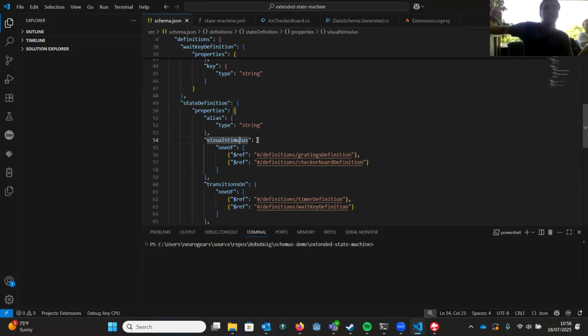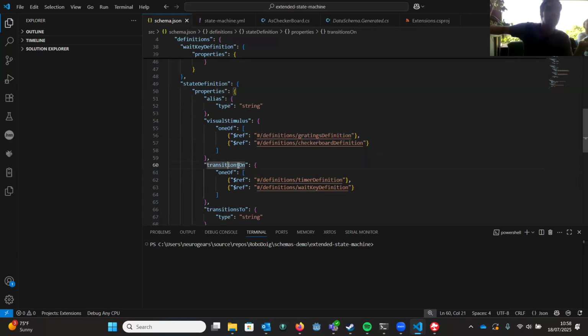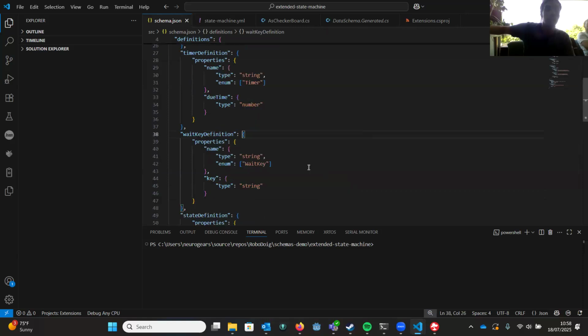But I can say, okay, the state definition has a visual stimulus, and it's going to be one of gratings or checkerboard, each of which has a different set of parameters. And then it also has a transitions-on definition, which is like a logic state, like a timer or a wait for key. And these in turn have their own parameter sets. So wait key has a key that it's waiting for.